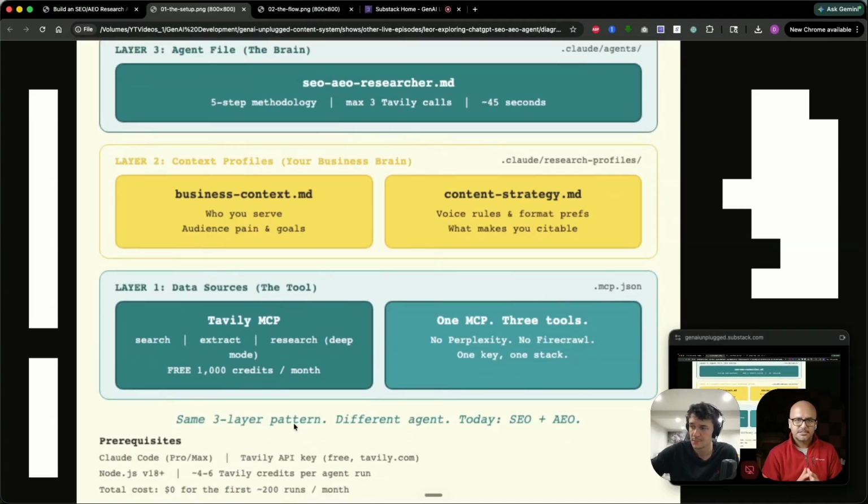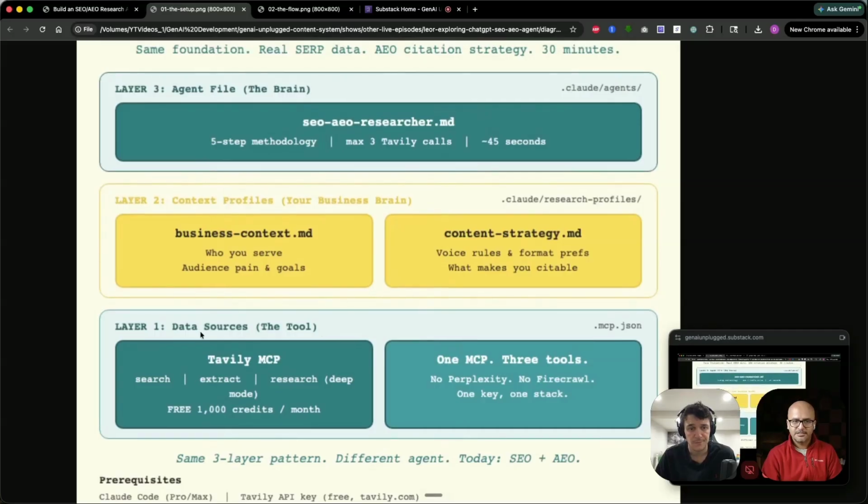And like I say, it's a 3 layer pattern. What I call the first layer is your data layer or integration layer, which allows your AI to connect to the outer world and get external intelligence, which in this case is Tavily MCP. If I build another agent, for example a YouTube research agent, I'm probably not going to use Tavily. I'm going to use something like the YouTube search API.